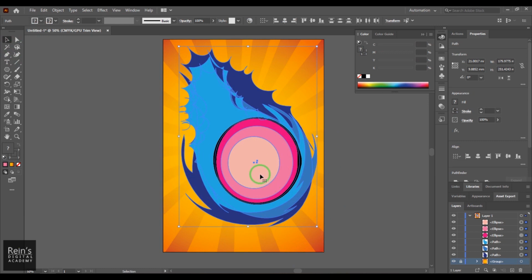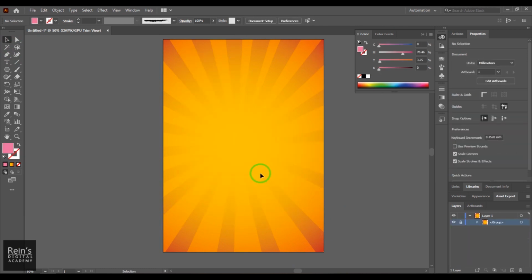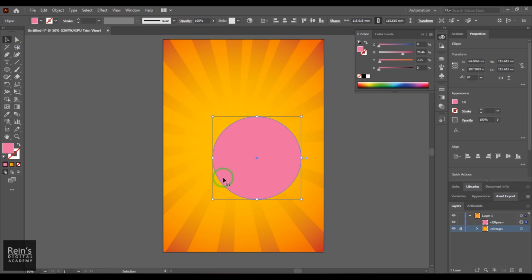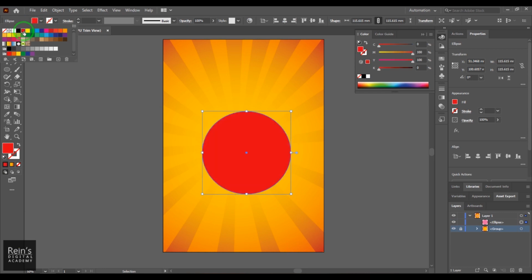So I just delete them, and then let's start creating a simple sphere. I'm using the ellipse tool and just drag a circle. I hold Shift and I've just created that. I'll be selecting a red color for the body, and then I'll choose a black stroke color.